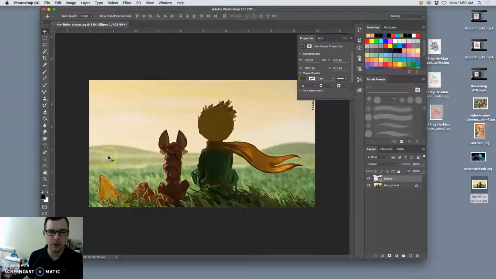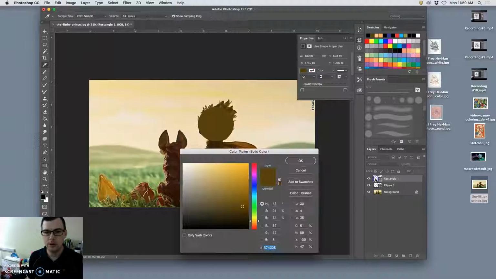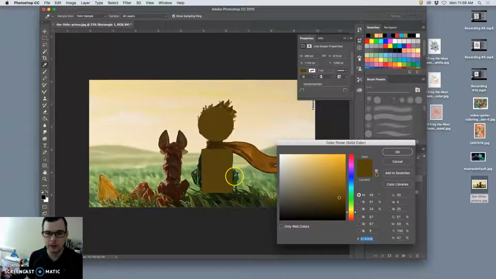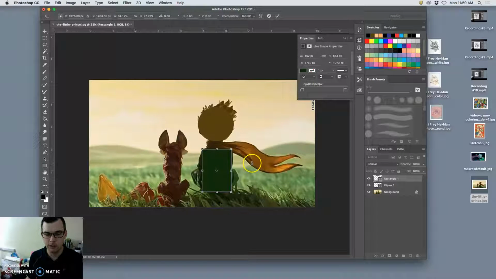Next, let's do the rectangle for the body. Drag and drop a rectangle. Double click to choose its color. Then I'm just going to steal it right from the still itself. So I'm happy with it. Then I can use the move tool, and I can use Command T to shrink it, to rotate it, whatever I think it needs. Now I have this.